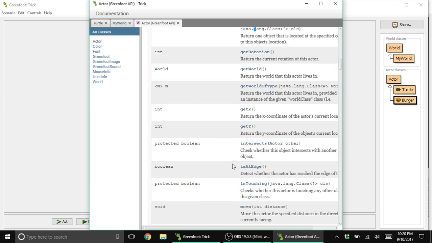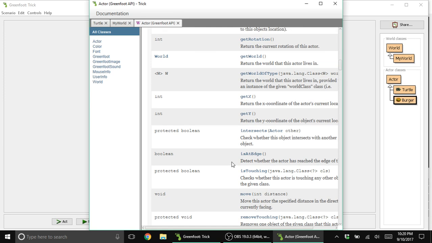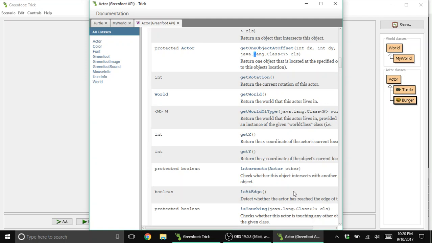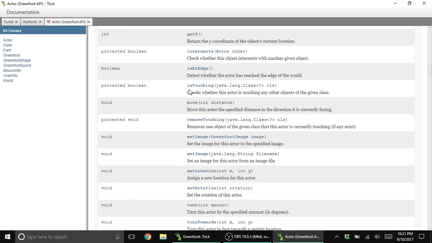Remember Boolean methods, or methods with a return type of Boolean. Methods that can answer true or false questions, which we can use in our condition. And here, so we have a protected Boolean, so isTouching. Check whether this actor is touching any other objects. The requirement of this method is you have to supply the name of the class inside the isTouching method. So we want to use this isTouching method under a condition.